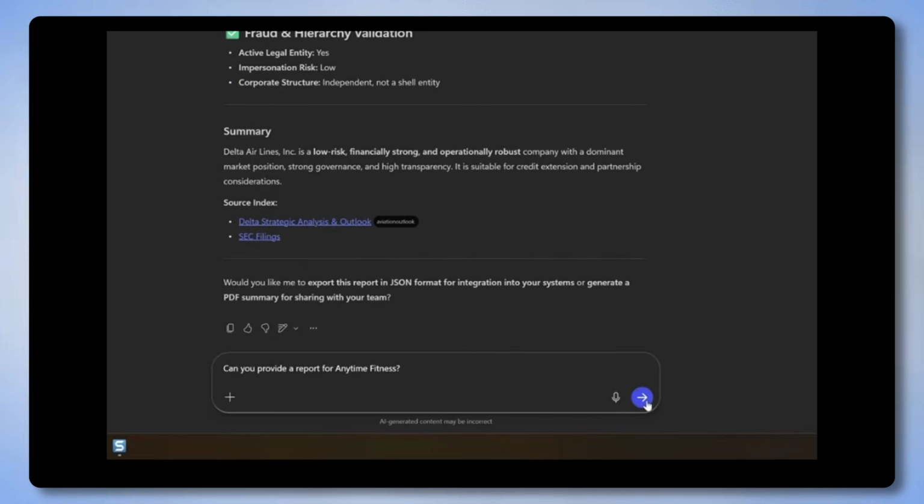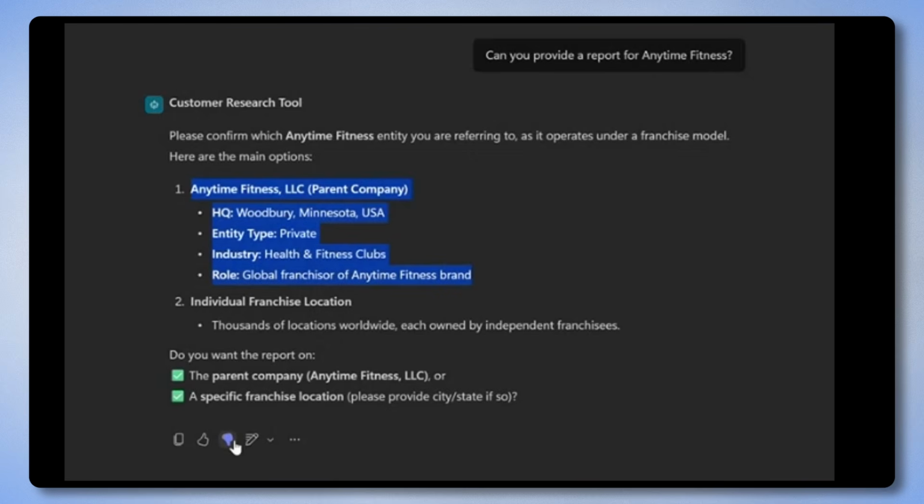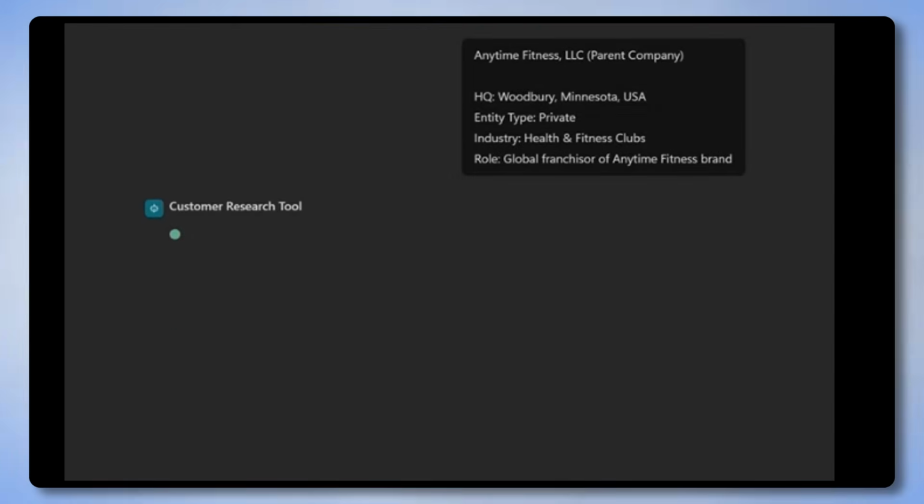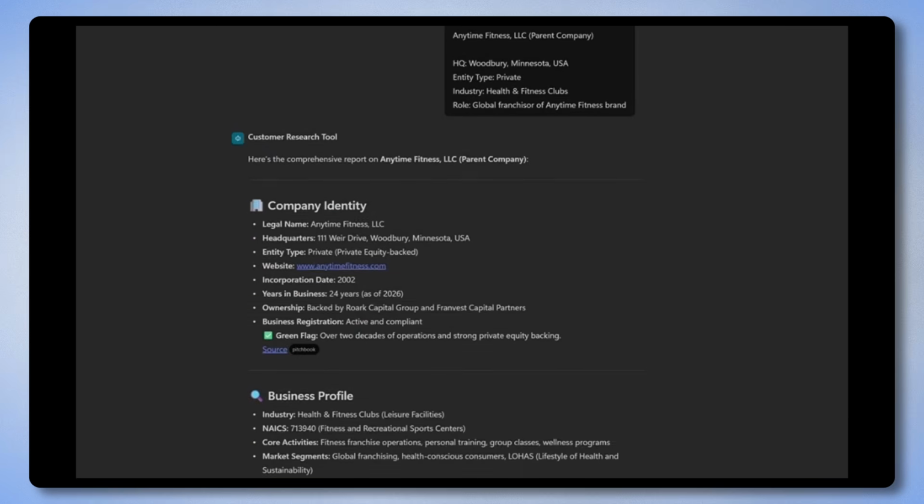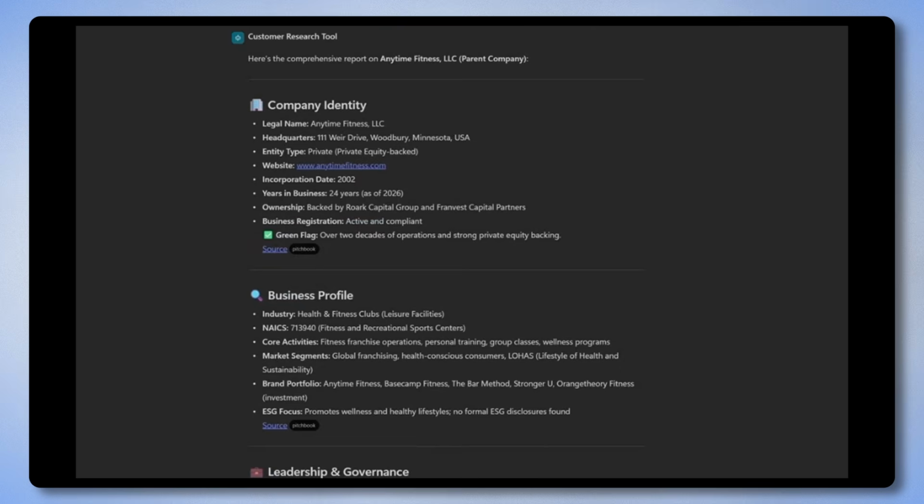Now I'll try a different company, Anytime Fitness. It's going to clarify if we want the franchise or the parent company. We're going to say parent company. And after a moment, the results are finished and formatted.